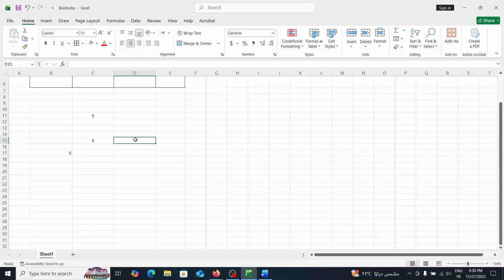what we need to do is to prefix this proposition with an equal sign, okay? So equal 5 plus 9. Now Excel calculates the sum and gives us 14.